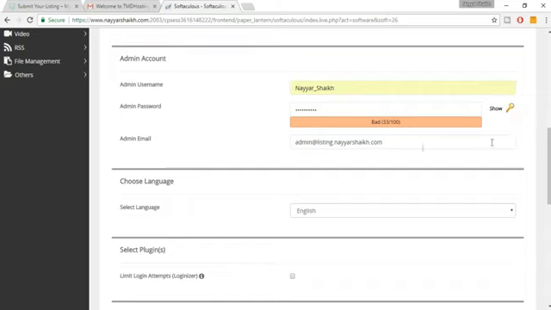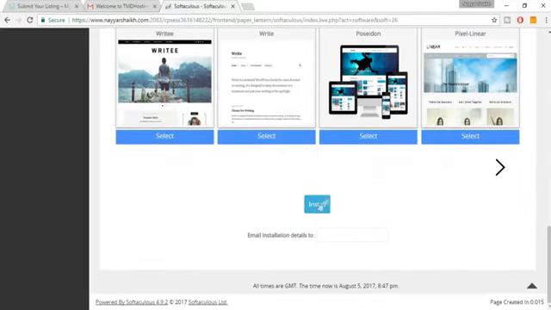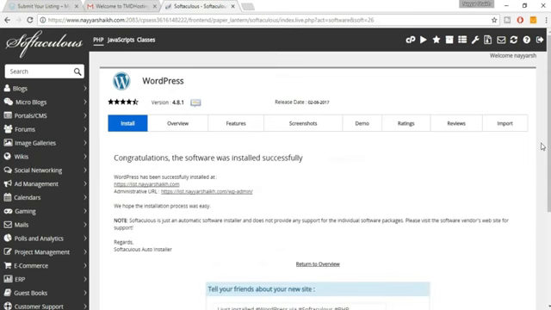Okay, now here is the email address. Make sure the email address which you are providing is active and you have access to it. Okay, now select the language. Obviously we'll select English. Then at the bottom click on install. Well guys, as you can see, it took just a few seconds to install WordPress on our website. Now here you have the administrative URL. Just open this link in a new tab, and you will see that you are already logged in. So don't worry about that.